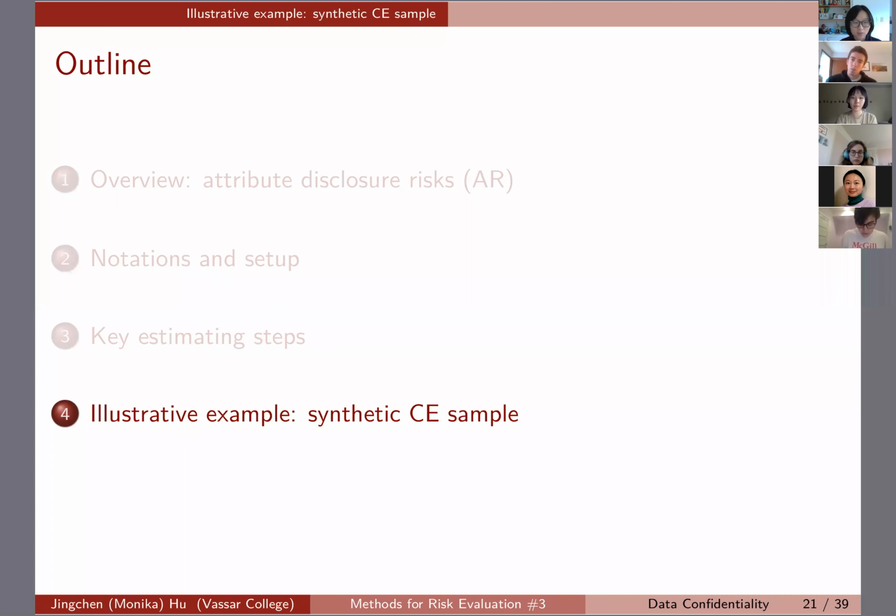So then in practice, once we go through the illustrative example for the CE sample, once you finish all of your synthesis model for your project and then the utility evaluation and all that, when you want to do your attribute disclosure risk evaluation, this will be a go-to place.